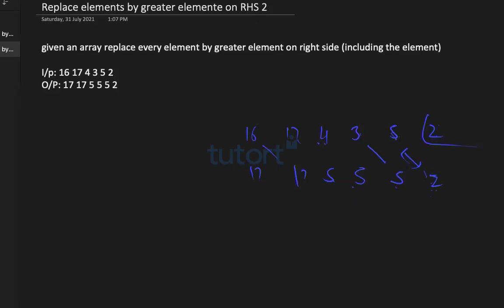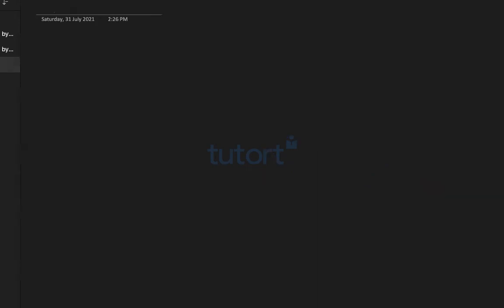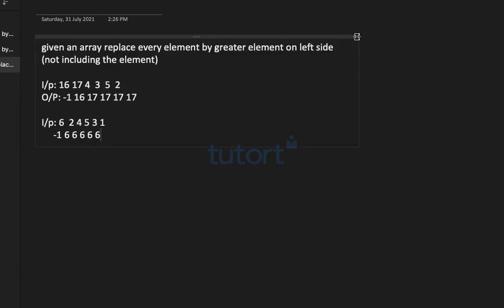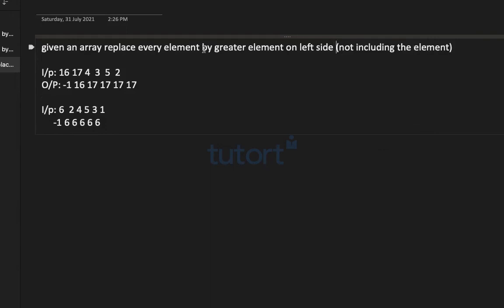Any doubt here? Anyone? No. Okay. So this you have to code it. This is a class assignment, and another problem I want to give for the class assignment is like the way we have calculated for the right hand side, you have to do it for the left hand side. Okay, this is also you have to write the code. The same way you have to do it for the left hand side.